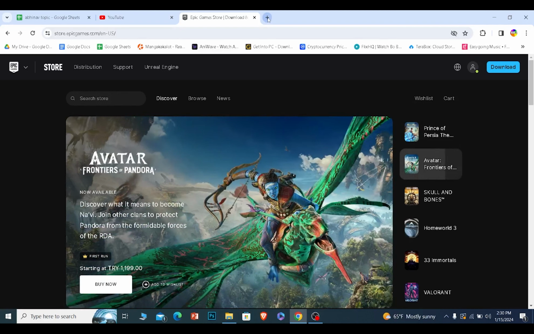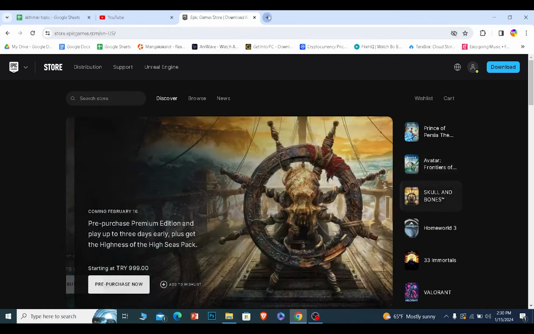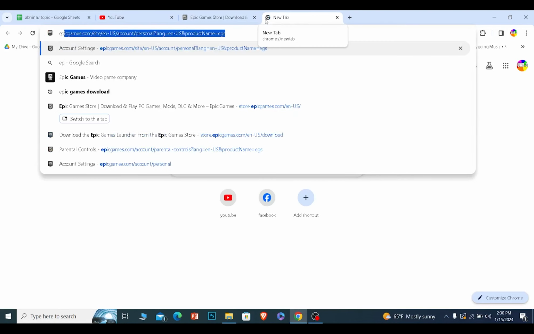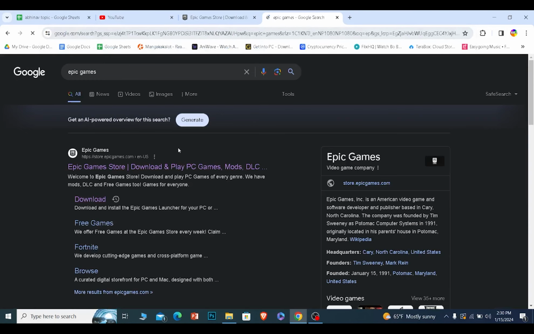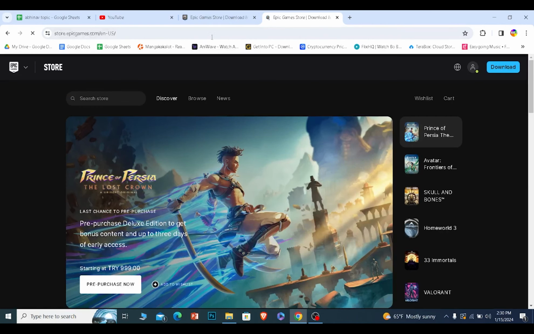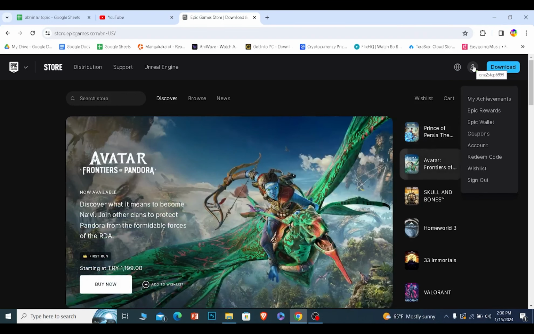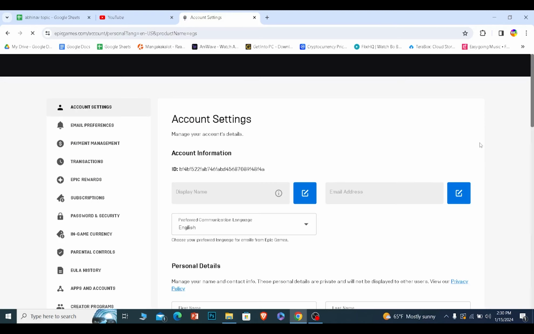Now to do it, what you need to do is this. You need to go into epicgames.com. So search for Epic Games, and after you search for Epic Games, click on it. Click on the first option, it'll take you to its official website. You can click on this option and log in to your account. Once you log in to your Epic Games account, click on this option again and click on over here where it says account. Once you click on account, it's going to take you to your Epic Games account.